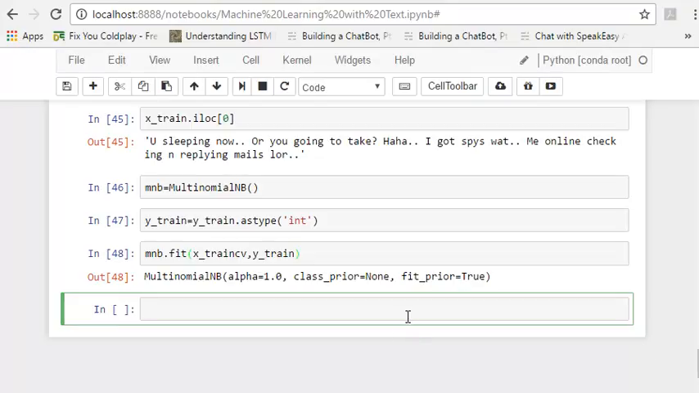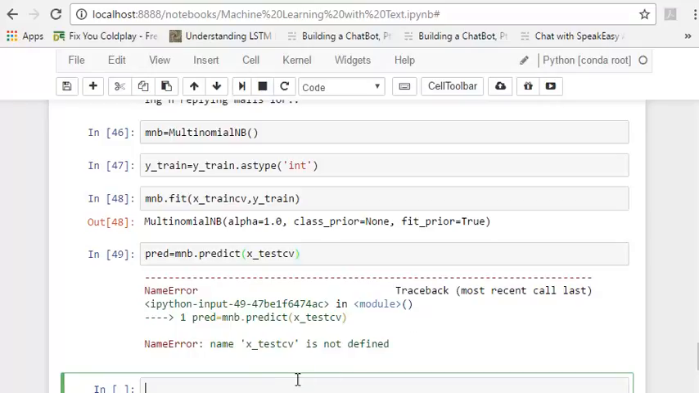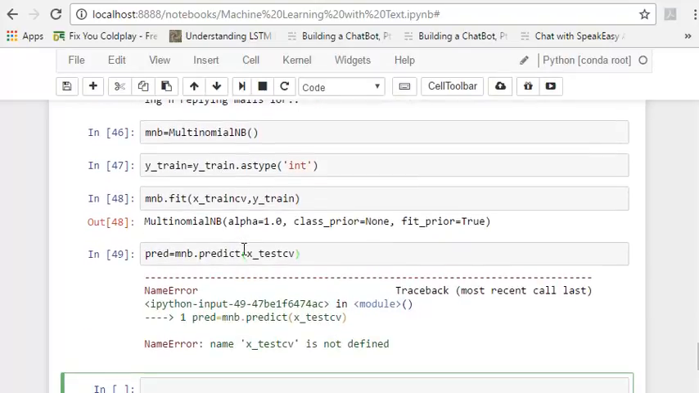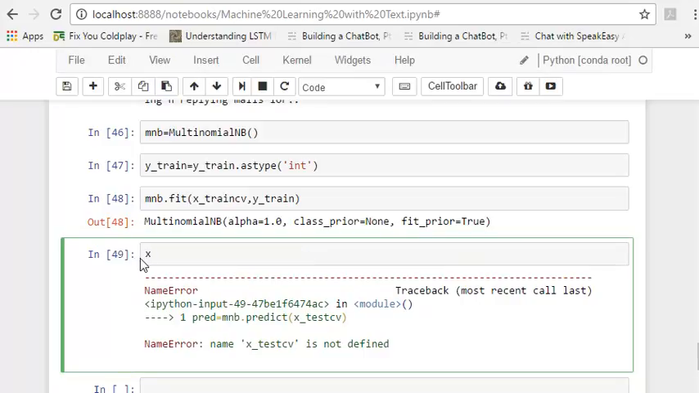So now let's look at some predictions. Okay, again I've made a spelling mistake. Let's stick to pred. Oh my god, my spellings. Okay. So, we have not extracted the TF-IDF features to test data yet.